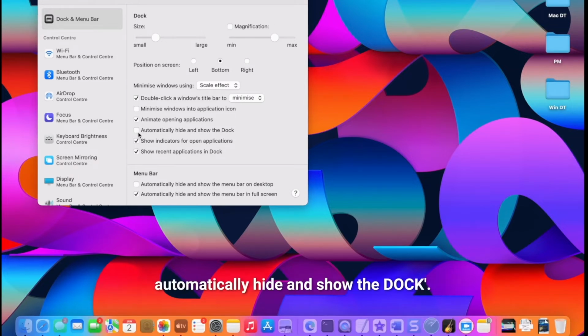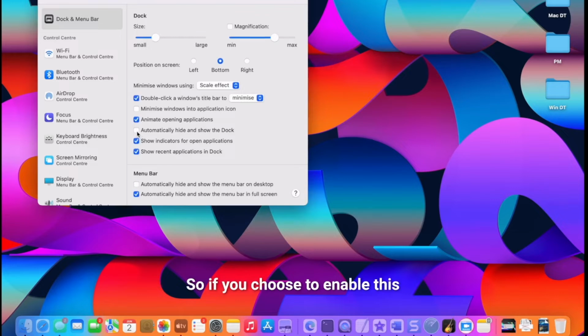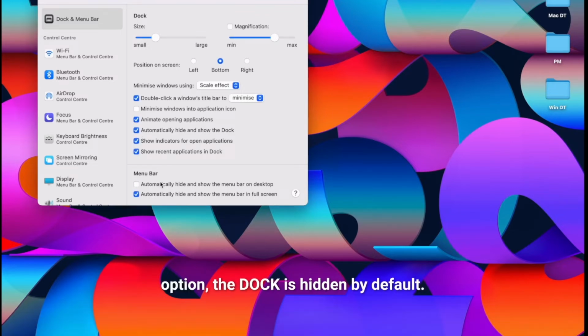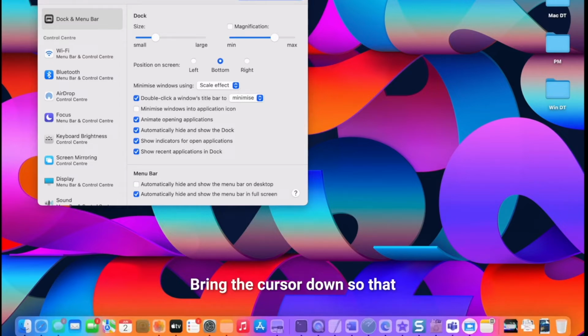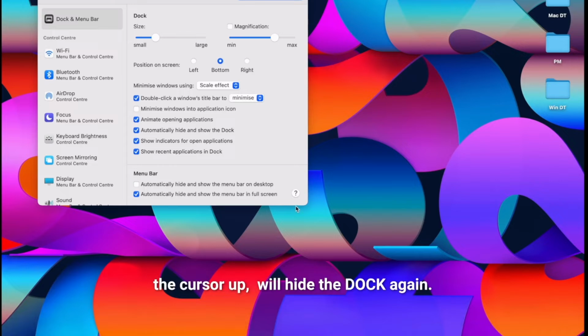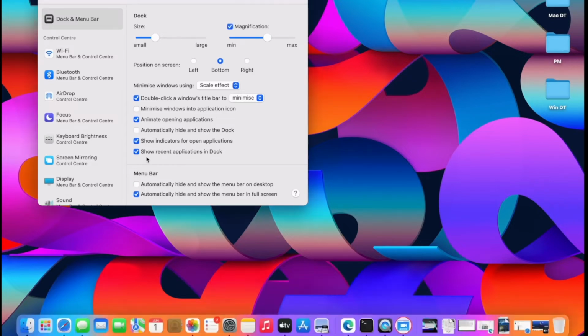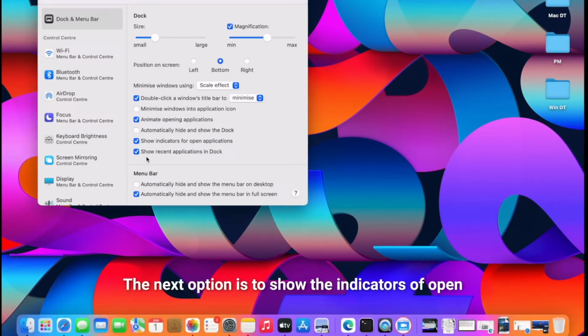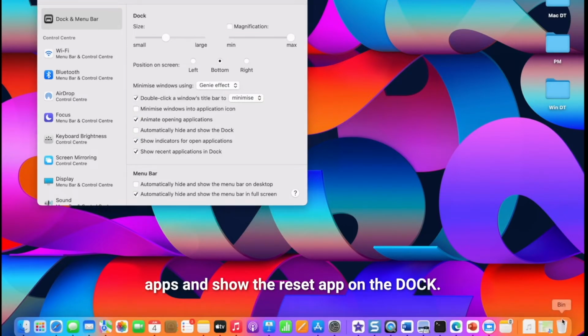To automatically hide and show the dock. So if you choose to enable this option, the dock is hidden by default. Bring the cursor down so that dock appears and move the cursor up away to hide the dock again. The next option is to show the indicators of open apps and show the recent apps on the dock.